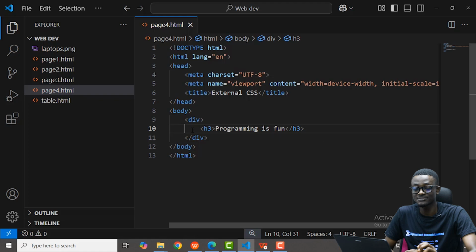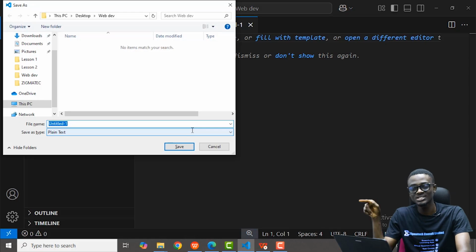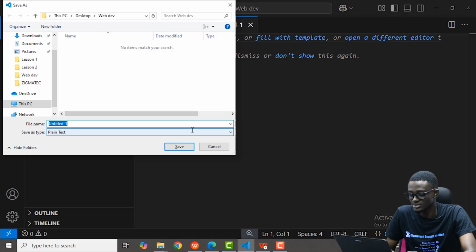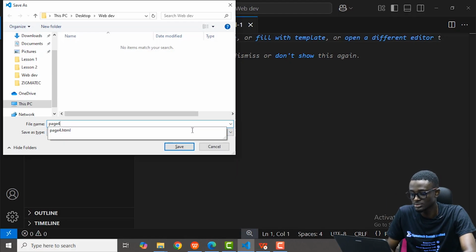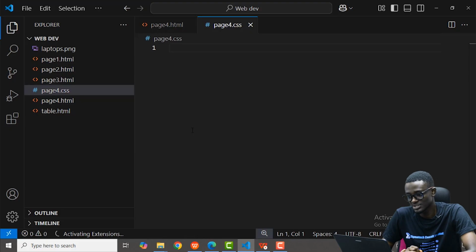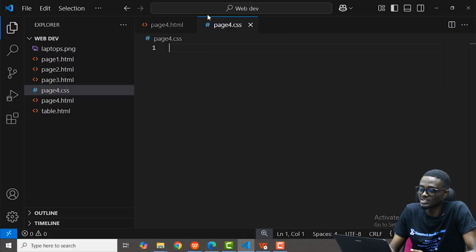Now for us to use external CSS, the first step is we need to create a new file. We're going to save this file with the .css extension. Remember when I told you in the first class about extensions? So CSS also has its own extension, which is .css. So I'm going to call this page4.css. So we have page4.html and page4.css. Actually, the name can be anything, it doesn't have to be the same, but just to make it easy for me and you to understand, I'm using page4.css.